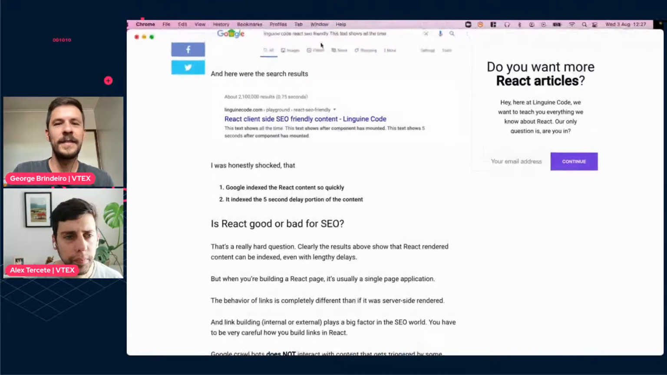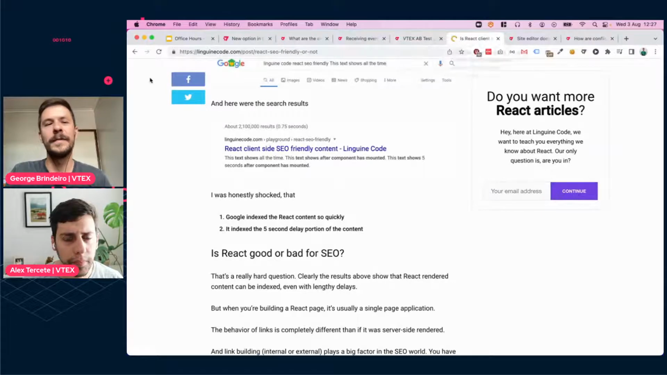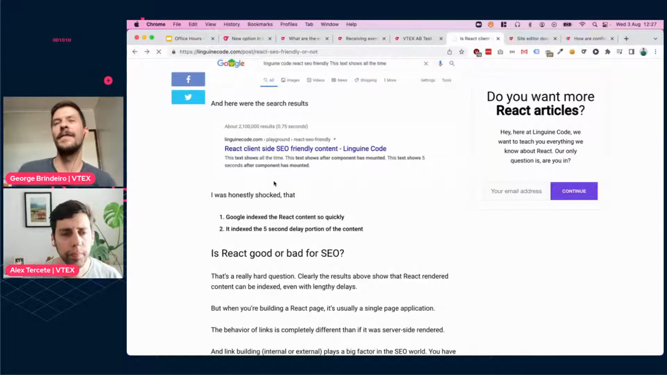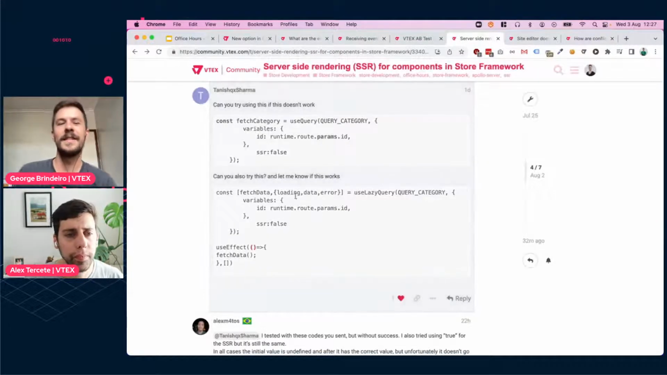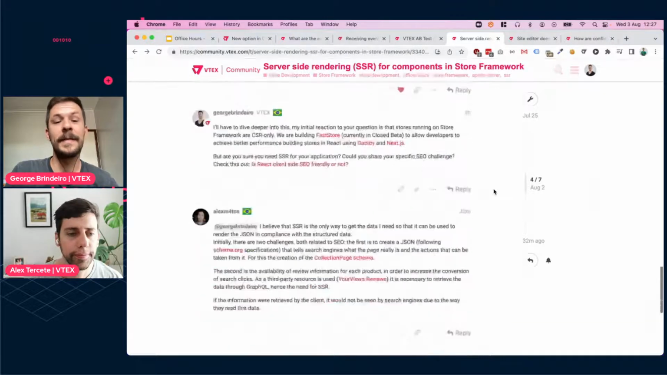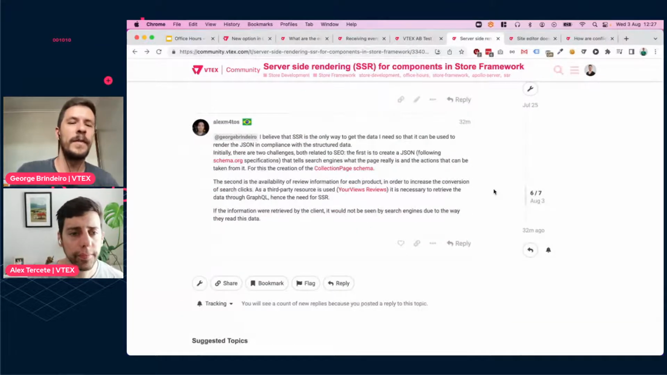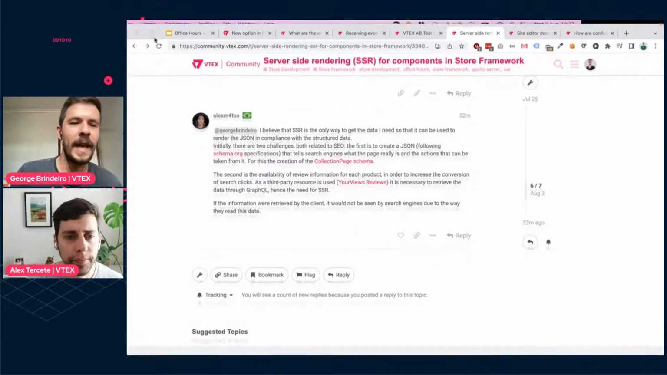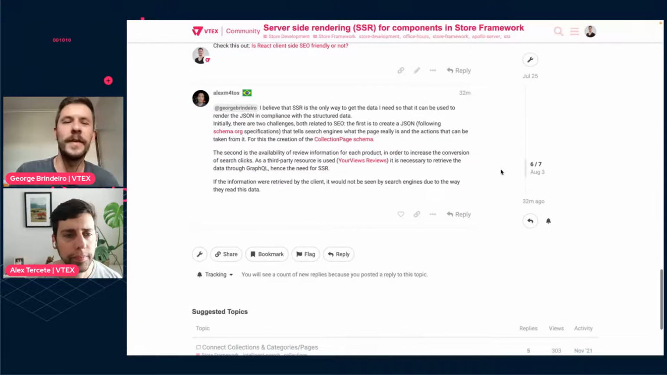very interesting to explore how Google has evolved in SEO. And even though it's not static, it's not server-side rendered, you can still get some of that content indexed. Alex actually answered me 30 minutes ago.